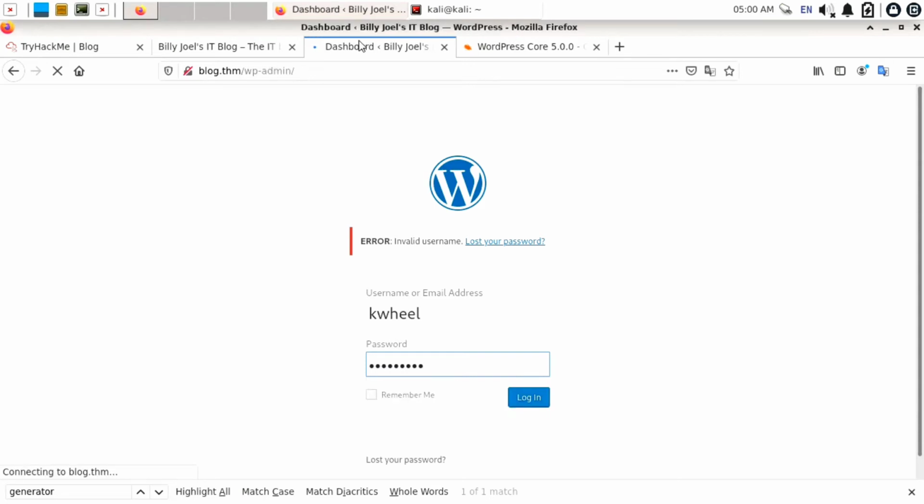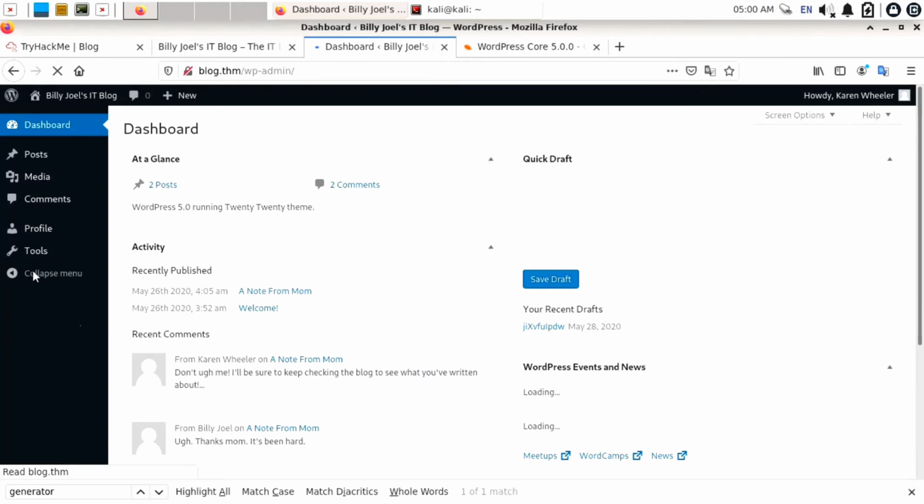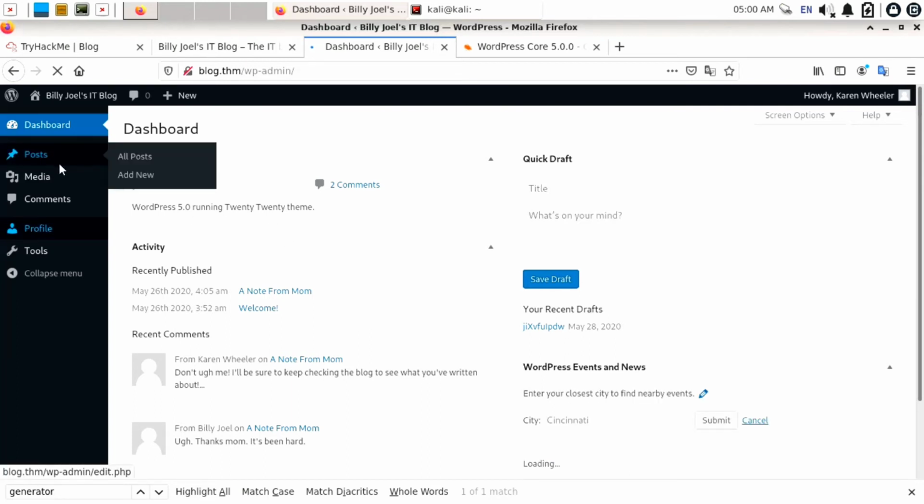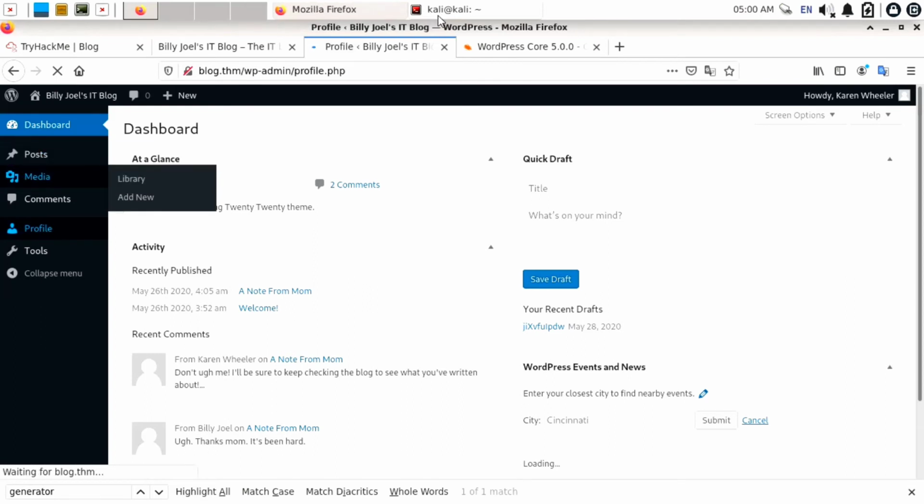In the title you can see it is showing Dashboard, which means we are successfully logged into WordPress. You can check its profile and any other information if you want. Okay, now we need to perform our attack. For that we will use Terminator again.